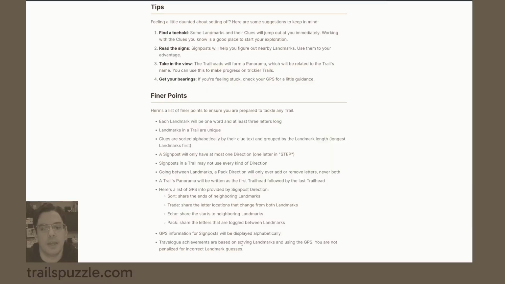Travelog achievements are based on solving landmarks and using the GPS. You are not penalized for incorrect landmark guesses. So this is saying regarding the Travelog achievements and getting the little acknowledgement that you didn't use hints, or the acknowledgement that you solved the panorama first, those are only based on whether you use the GPS and the order in which you solve them. So if you don't use the GPS, but also you make a bunch of guesses that are not in the trail, that's still considered a perfect trek.